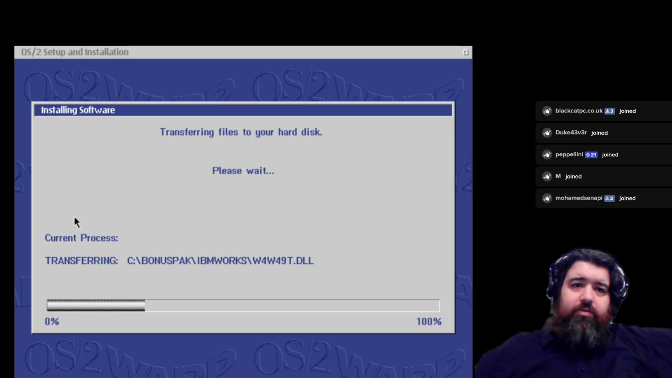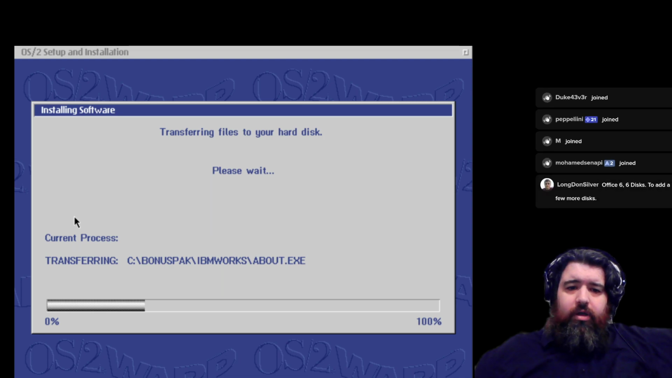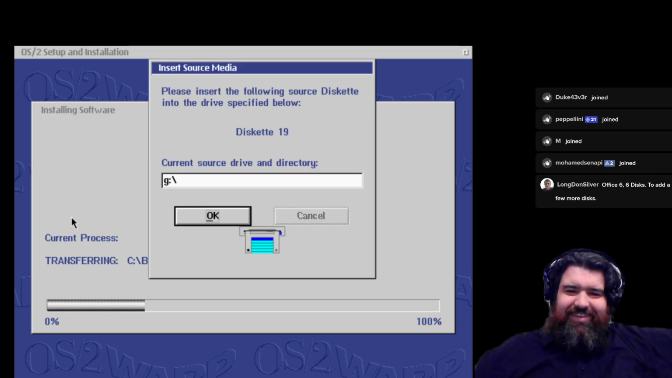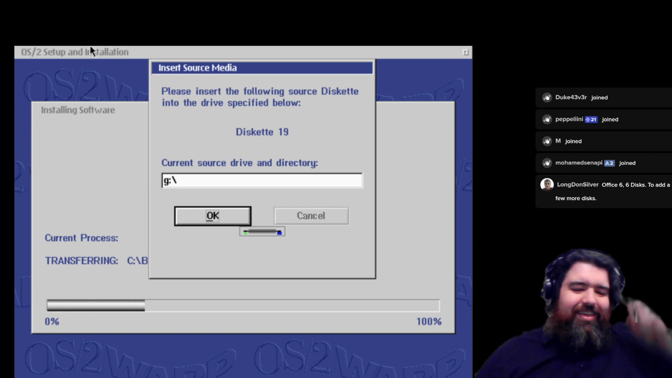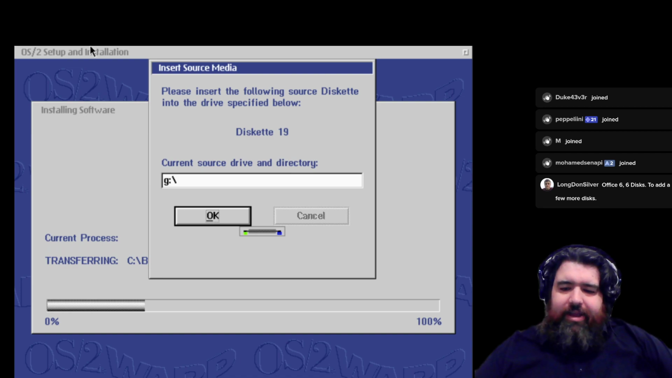So I've now been installing OS/2 Warp 4 for the last 2 hours and 35 minutes. Yep, Office, 6 discs. We're approaching the halfway point now, I'm hoping.